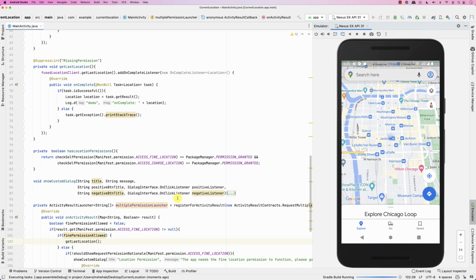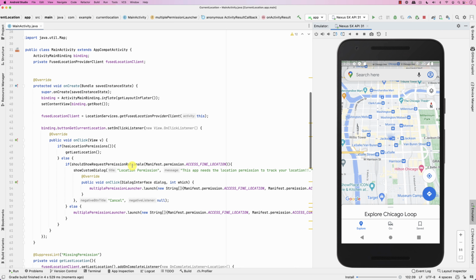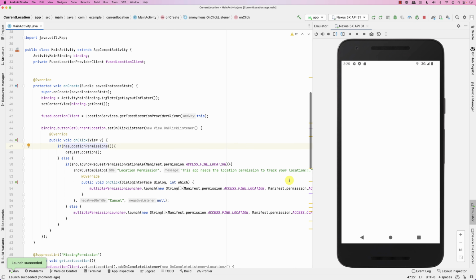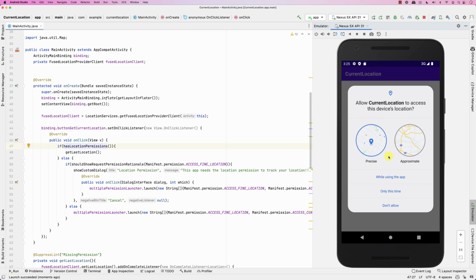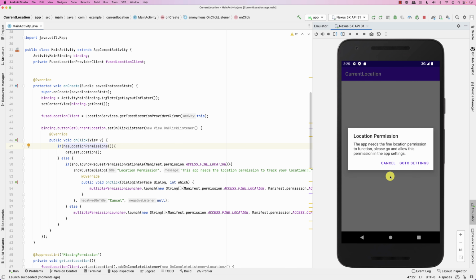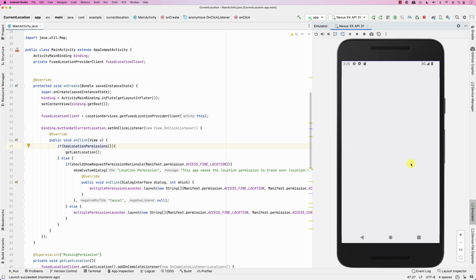We run this. I'm running my app now, and basically when you click on the button, it will try to get the permission for the location. So here we are. I click on get current location. It asks me, do you want the precise or approximate? Let's pick the precise and allow while using the app. And the location needs find location permission. So I'll go to settings. Let's see what is going on here.